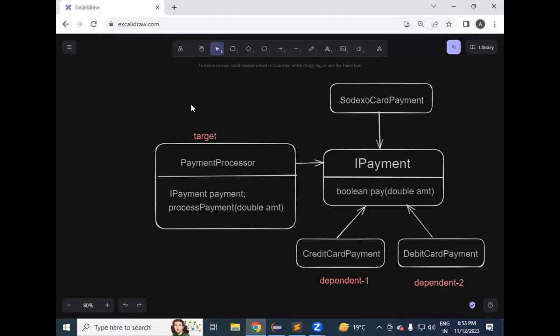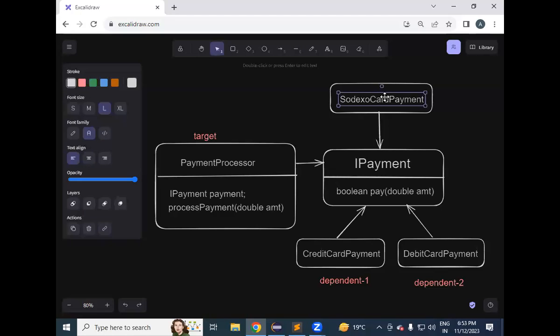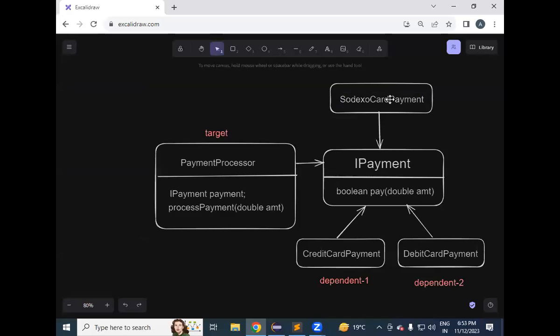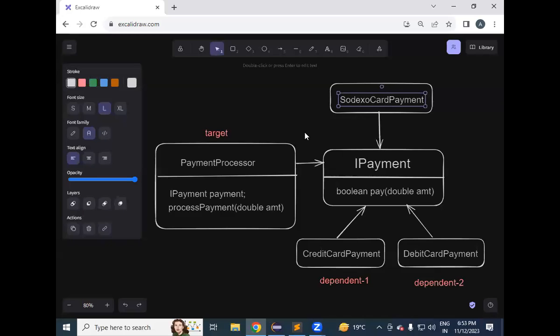Now here, if I add a Sodexo card, is there any change required for the target? When I add another card payment in the project, when I'm supporting another new card payment, are any changes required for the target? Changes are not required for the target. Why not required? Loosely coupled, because my target class is talking to an interface. An interface reference variable can hold any implementation class object.